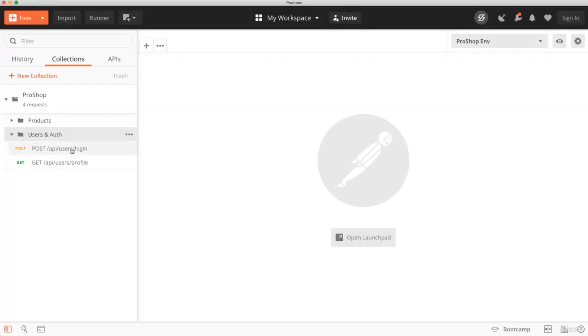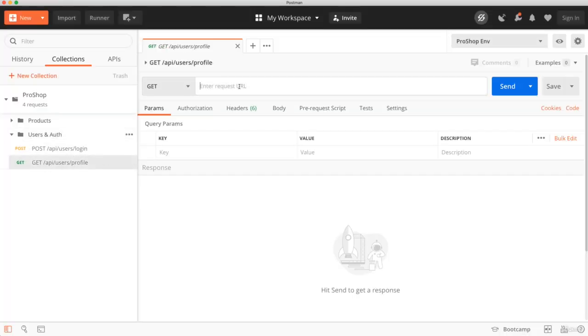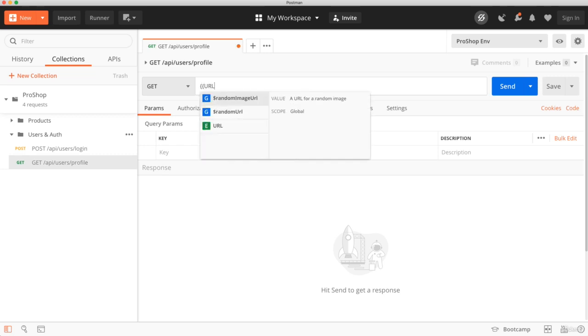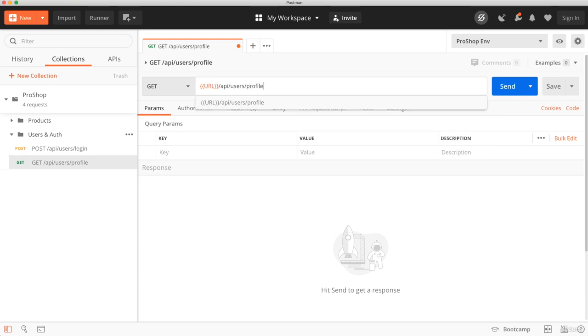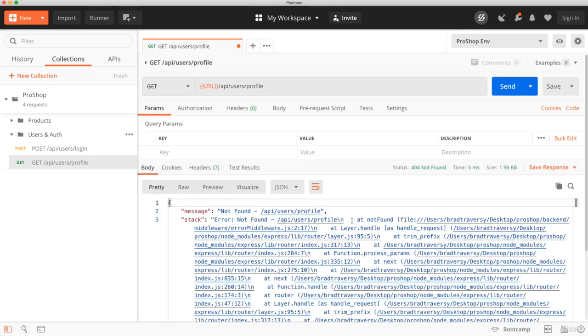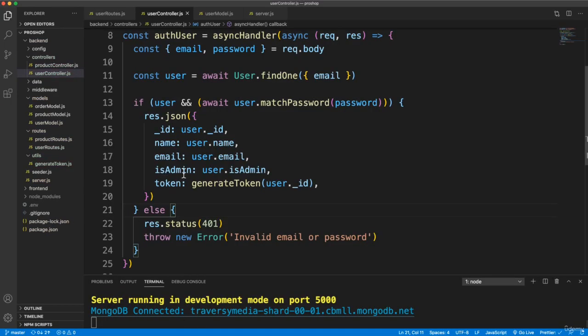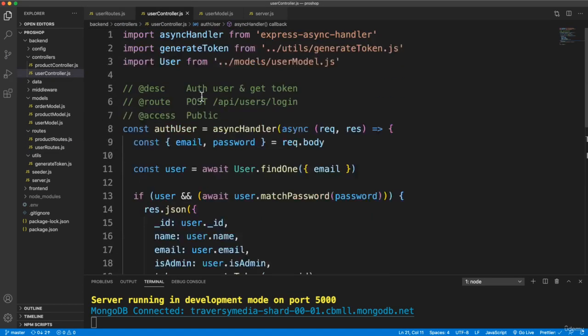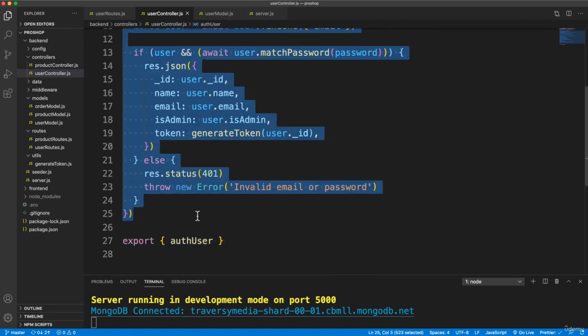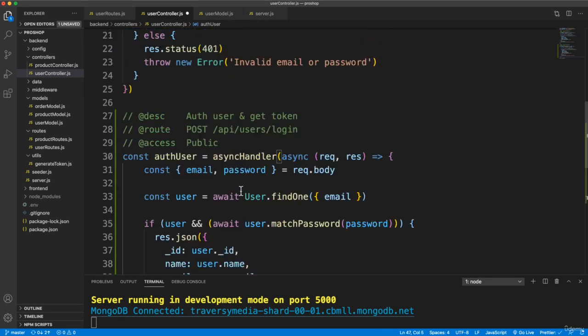So we'll go ahead and save that, and this will be get to URL / API users profile. Now right now I'm going to get a not found because we haven't created that route. So I'm going to go into user controller, and let's create that. So I'm actually just going to copy this, and let's say get user profile.